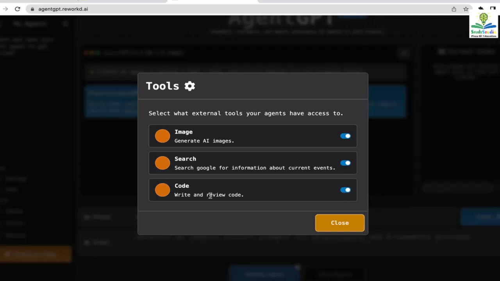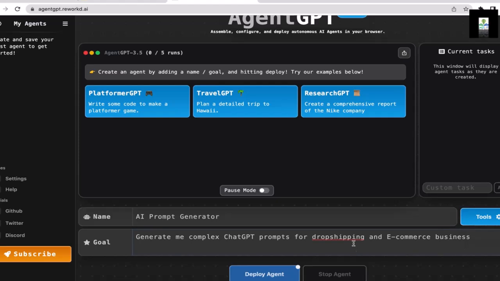Also, turn this on if you want the AI to be able to write code for you, right? So make sure you turn all these on, unless you want to exclude this, then turn that off, alright? And then to pause it, you can turn this on. But again, we shouldn't do it.